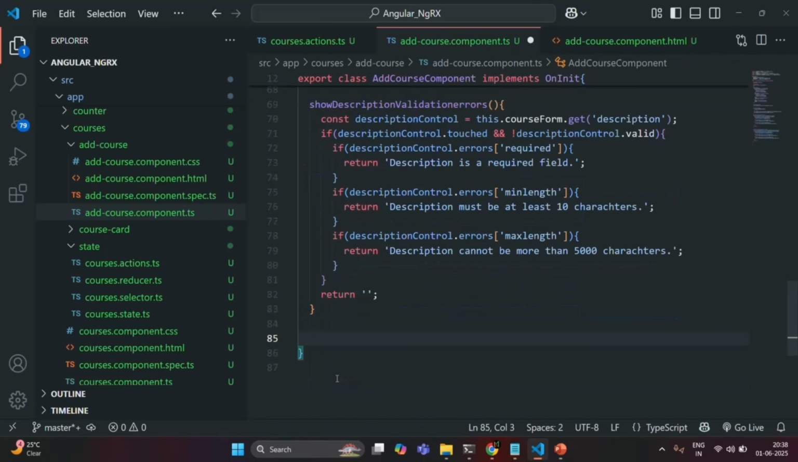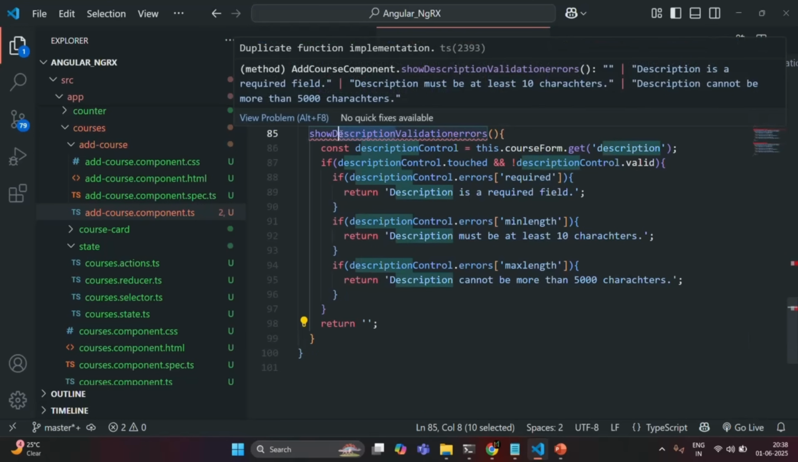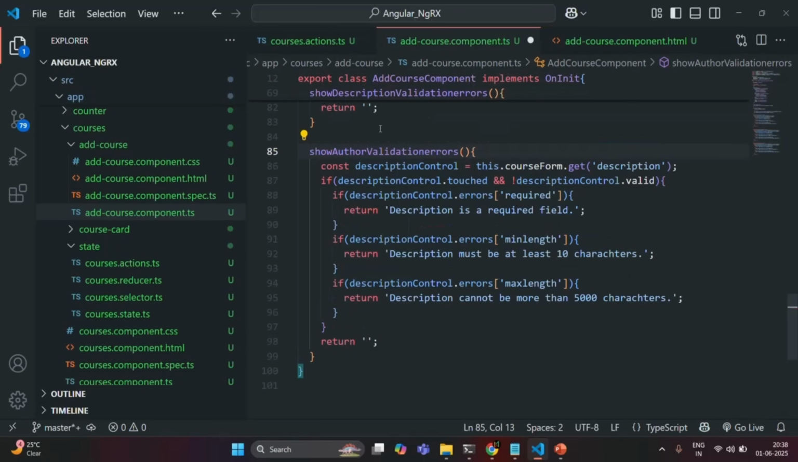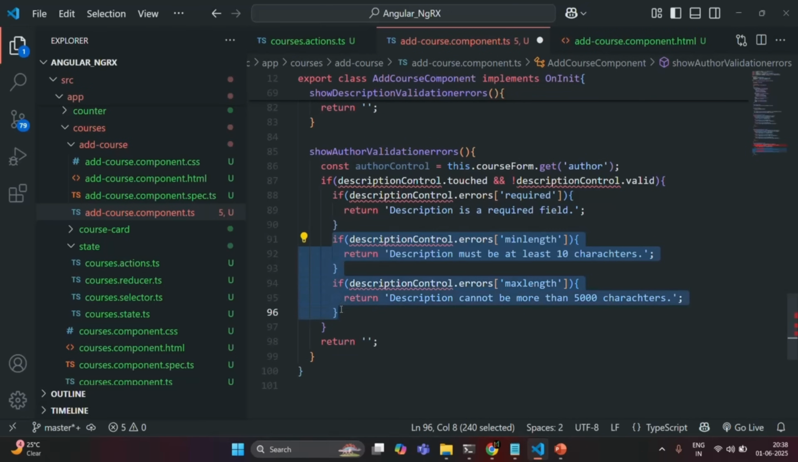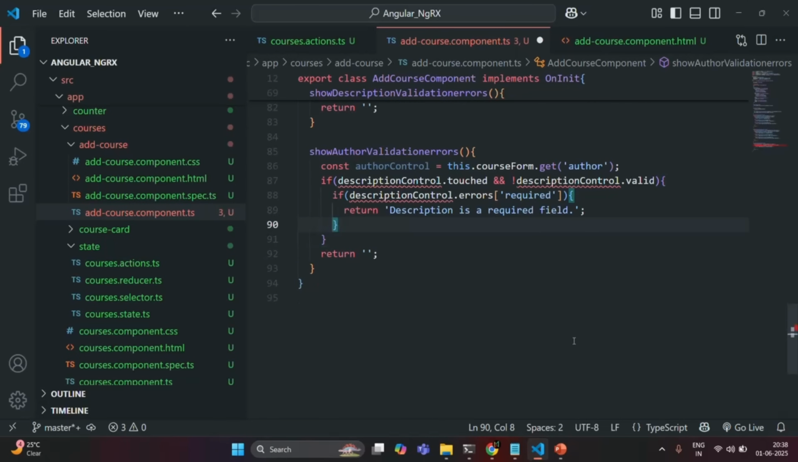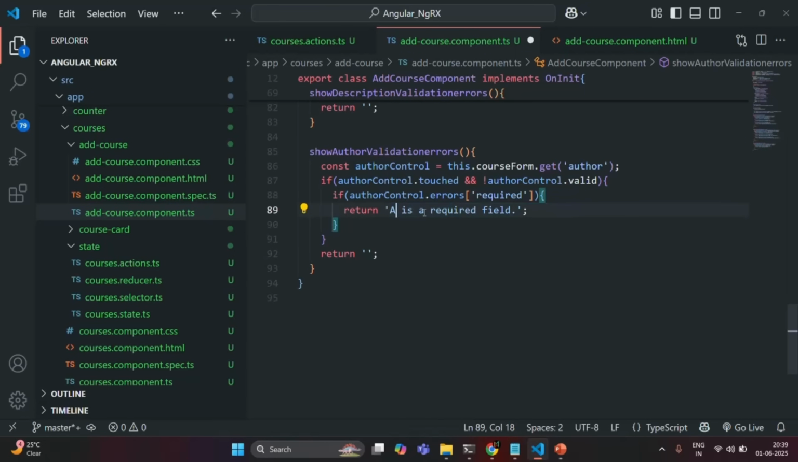Let's paste it here. And here I'm going to call it as show author validation errors. Okay, and here the field name is author. Here let's also call this variable as author control. Okay, and here we are not going to check for these two conditions because on the author field we do not have any min length and max length. So I'll remove those two if statements. And here we are going to check for author control. Here also author control and here also author control. Okay, and here we will say author is a required field.